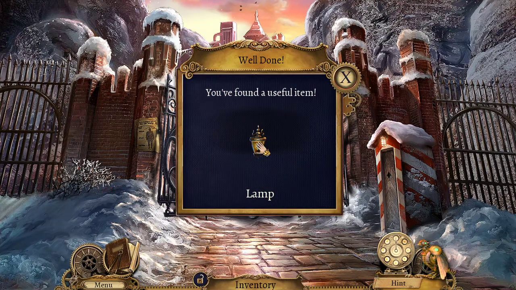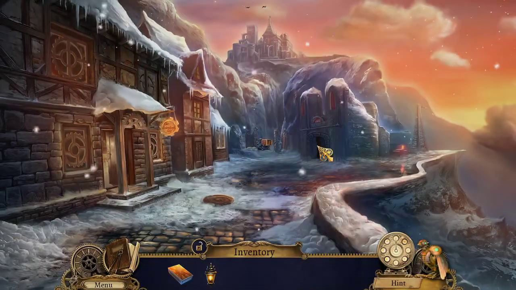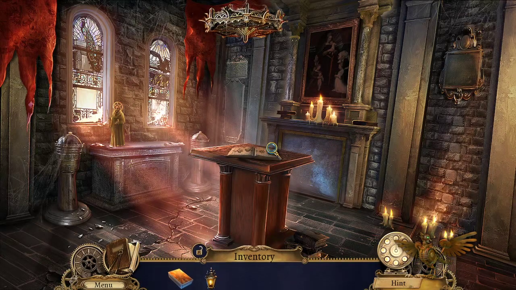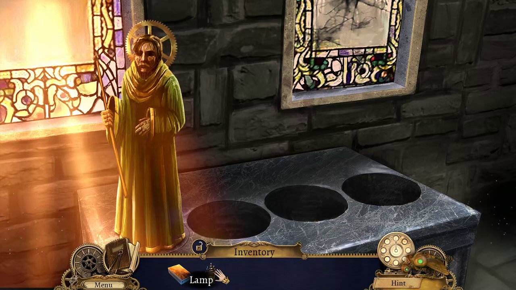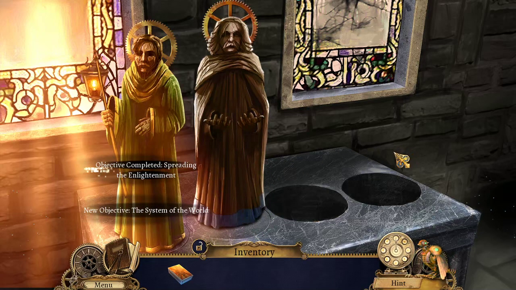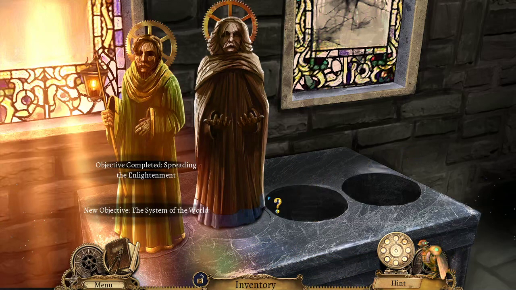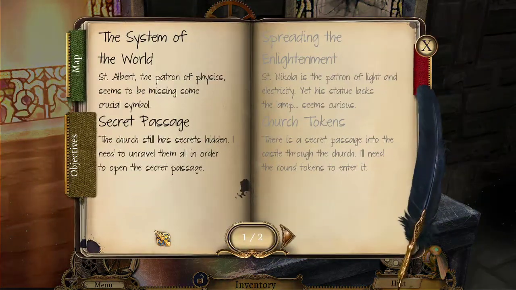Oh, okay. I thought we would have to distract the guards before we could use my mechanical crow, but no, we just grab it with the lamp hook. Whoa. The system of the world.